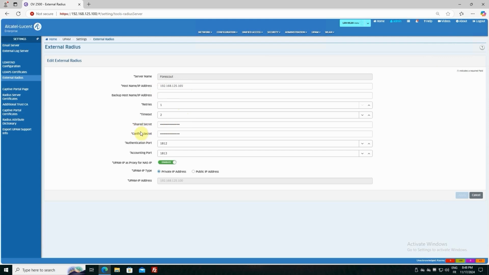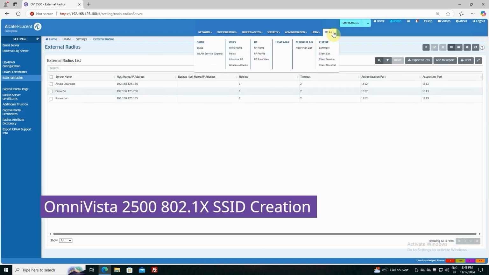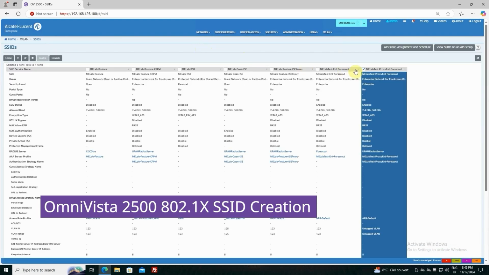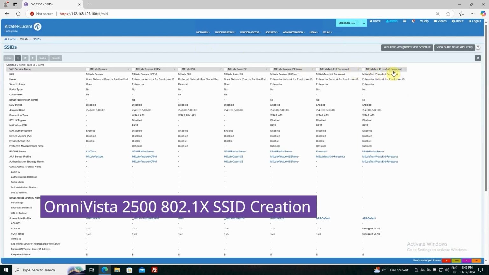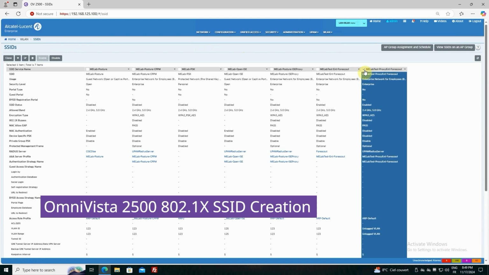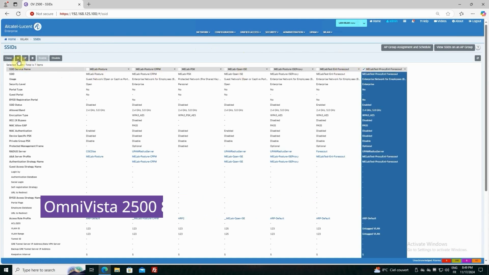On top of that, enable UPAM IP as a proxy for NICE IP and apply the configuration. The second step is to create your SSID, in our case, with 802.1x authentication, and select Forescout as a radius server. Go to the WLAN tab and click on SSID.